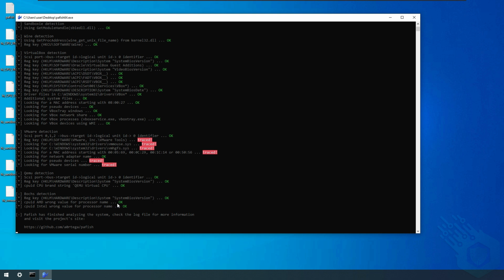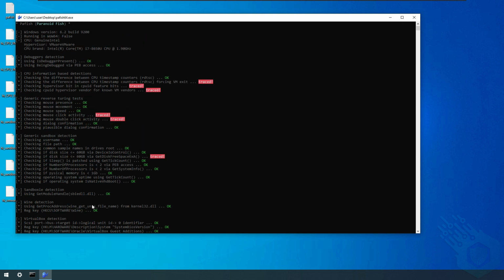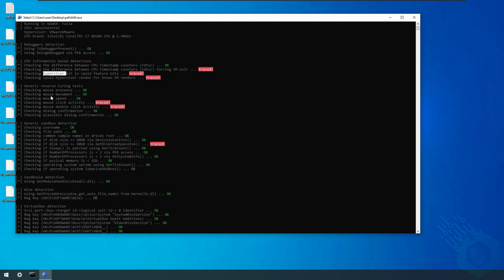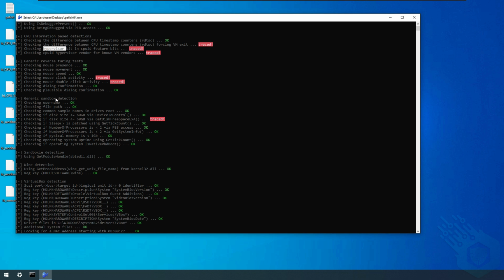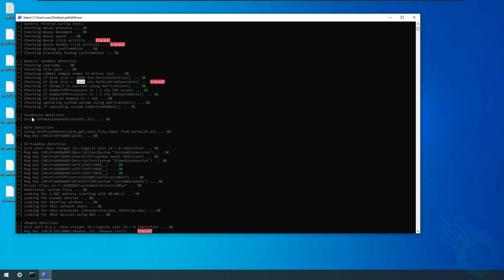Okay, now that the test has finished, let's see what it was able to find. So I'm going to scroll back up. So no debuggers, that makes sense. There are some detections here based on the fact that I'm running a hypervisor. Mouse present, mouse movement, okay. Sandbox detections, so it did find a username, that's fine. There is a detection here because I don't have a lot of free space. This is again a virtual machine, so not a lot of disk space, and that also triggered a trace here.